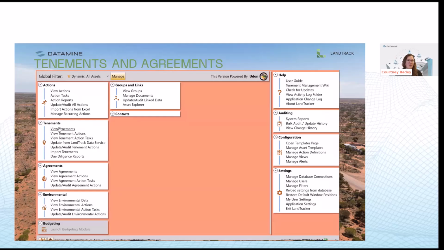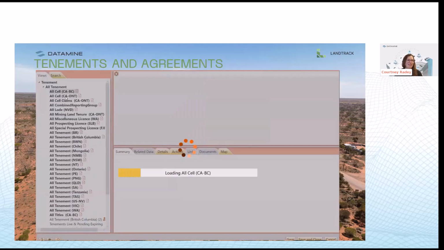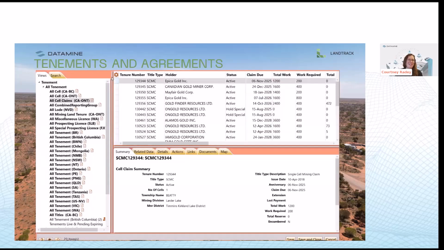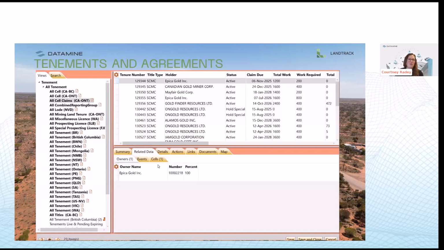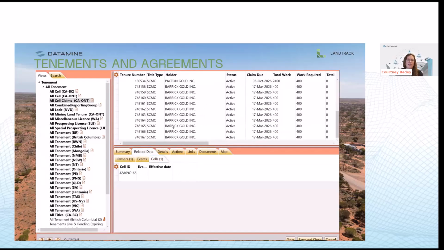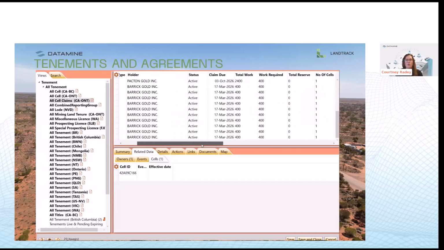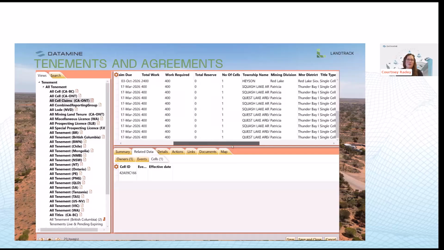Once we've imported into LandTracker, we're going to be able to view it in the Tenements module. So I've set this up to be viewed by different jurisdictions to start. So we can see here in Ontario, we can view the related data that's coming right from MLAS. And you'll notice here that we can also see that we're bringing in the total work required, as well as the total work that's been completed on these individual claims.